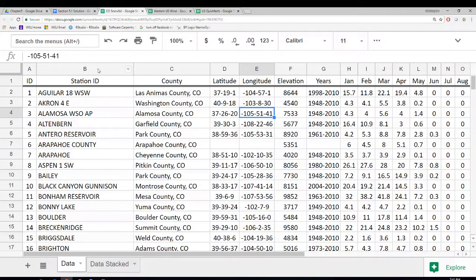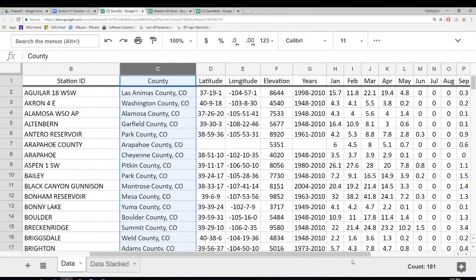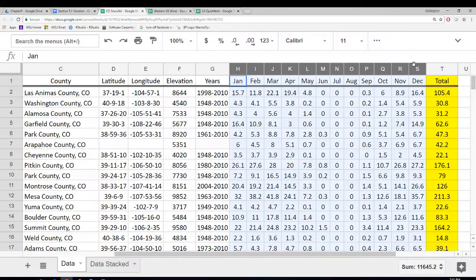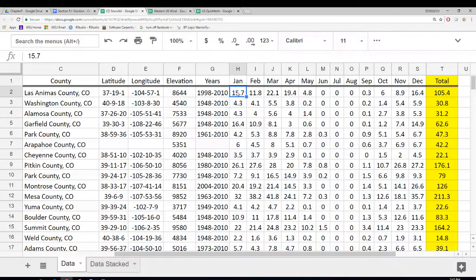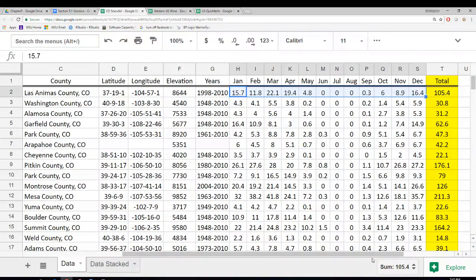We have the station ID, then the county, the latitude and longitude measurements, and then over here the snowfall amounts for January all the way through December, broken out for each weather station. So this first row is the annual snowfall amounts for this particular weather station. The second set would be the annual snowfall amounts for a particular weather station in Washington County, over many, many years.